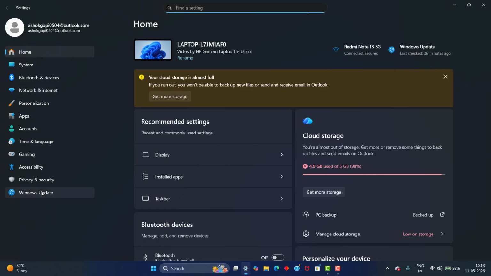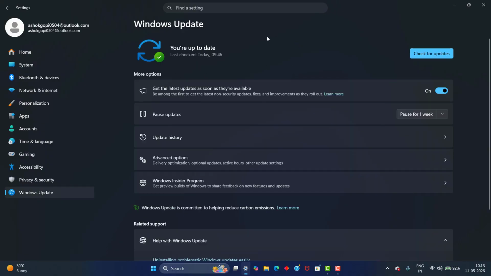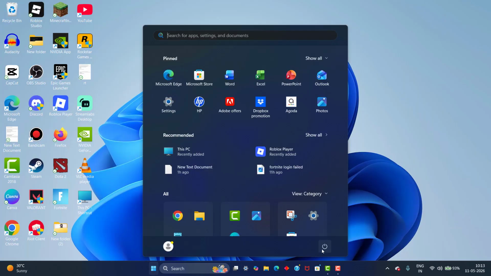And after, you need to go to Settings and go to Windows Update and check for updates. If there is any update, you need to update Windows. If there is a pending installation update, you need to completely update it and install it, because sometimes it causes issues. So after that, you need to restart your PC.